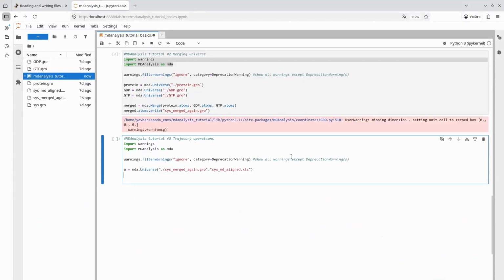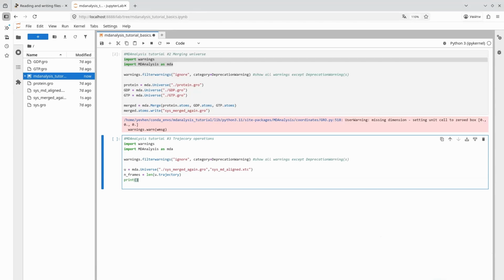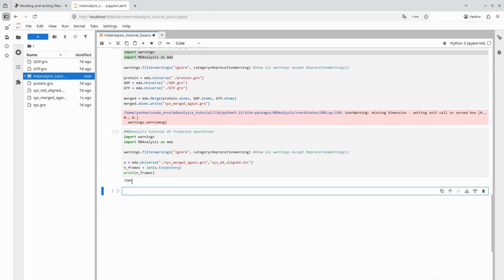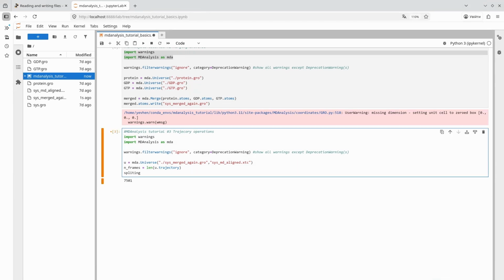Now I will show you how to slice your trajectory, convert between different file formats, and save only those parts of your system that you want per each frame. As always, we start by creating a universe instance, and we can check the number of frames loaded from our trajectory. A total of 7,501 frames. To split my trajectory into 3 different parts of equal lengths, I will define a splitting point, which is exactly at 2,500 frames, and I will just move about my trajectory by scaling this splitting point.